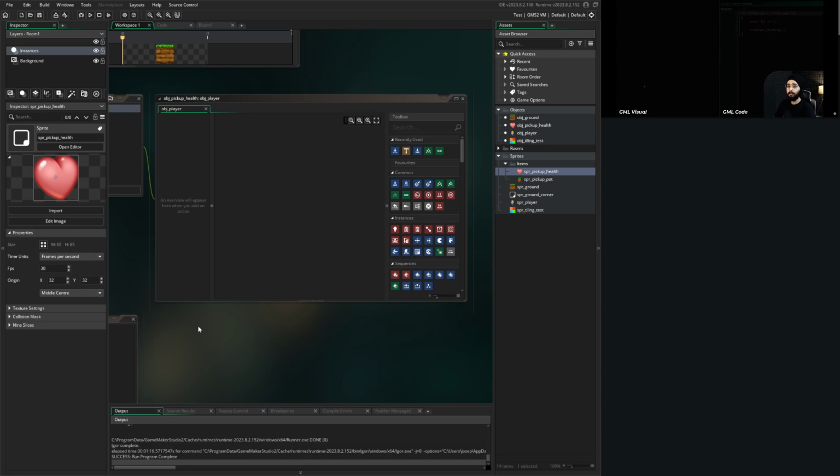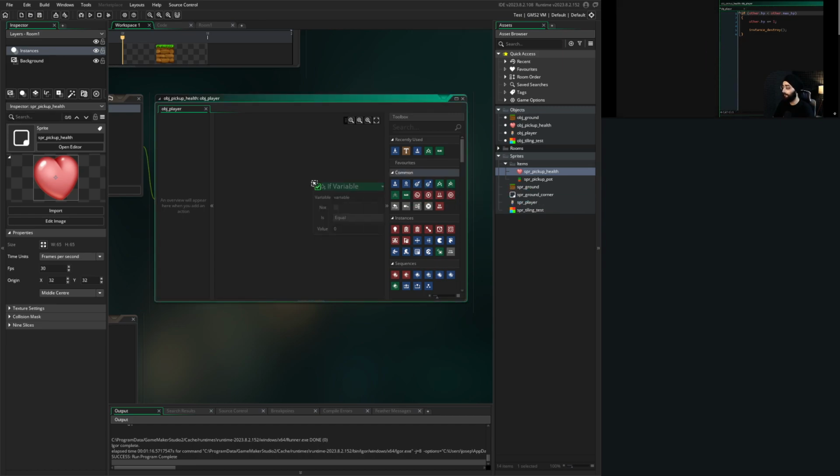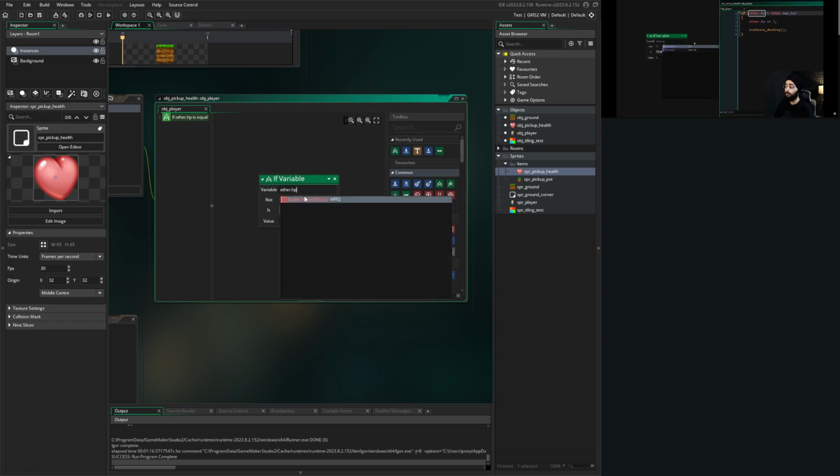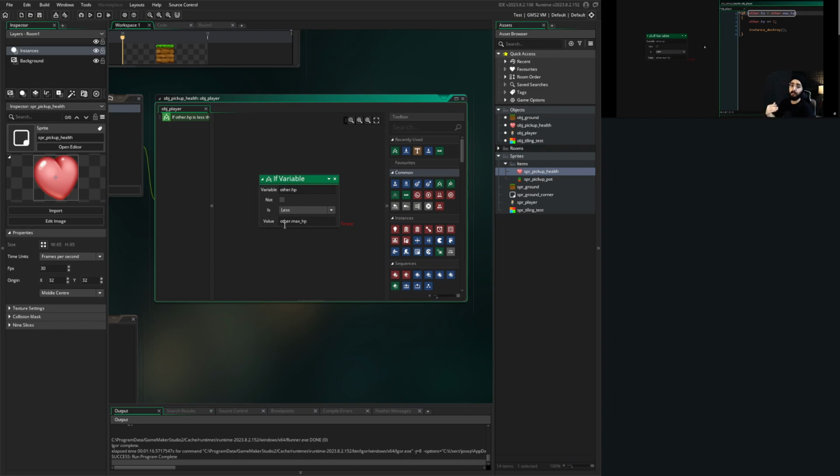Now if you're using GML visual, look to this side, and if you're using GML code, then look here. In the event, add an if condition. This will check if the HP or health of the other instance, which is the player, is less than the max HP of that same instance. That means the player's health is not full, meaning they can pick this up and gain another heart.